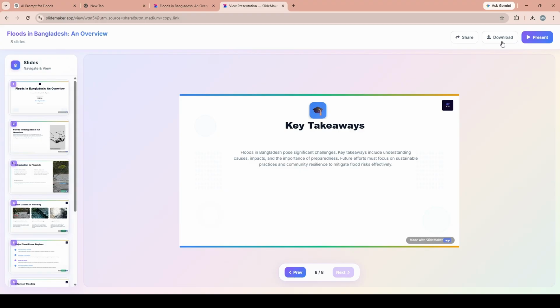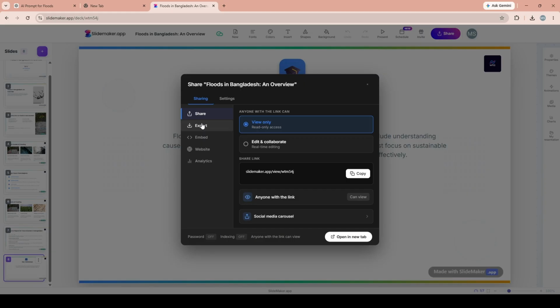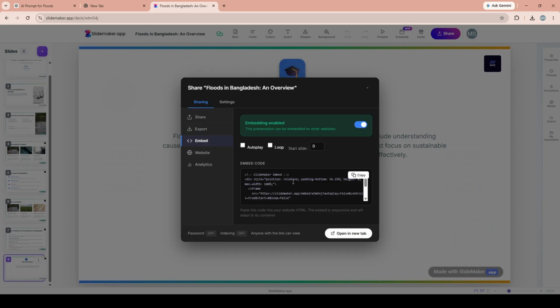If you want to save the presentation to your computer, click Export. You can download it as a PowerPoint, Google Slides, or PDF file. You can even export it as a video with transitions and animations. If you want to embed the presentation on your website, simply copy the embed code from the Embed section.